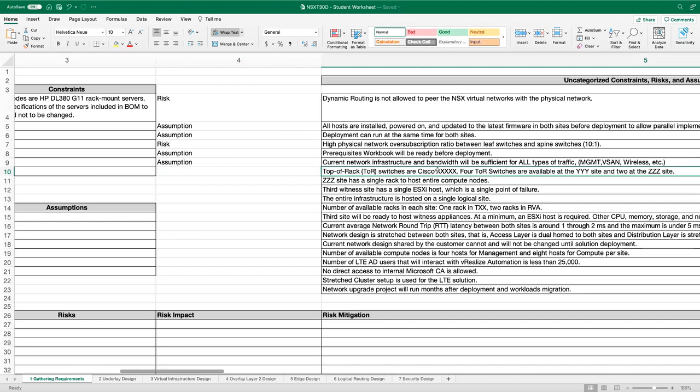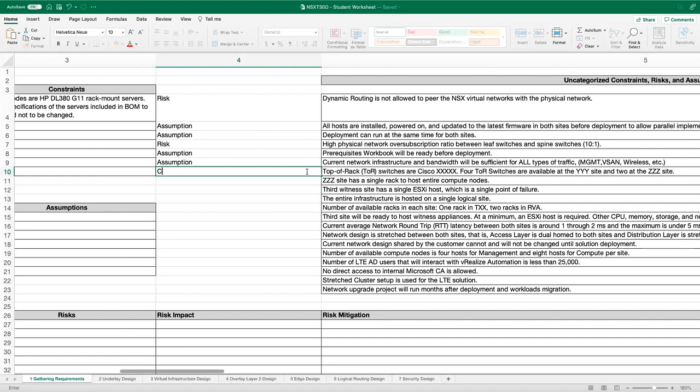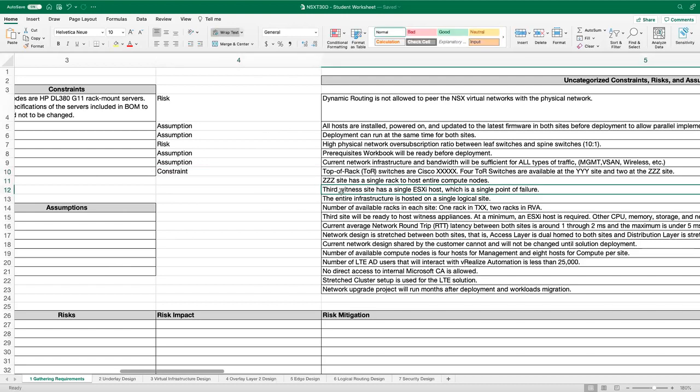Top of rack switches are Cisco, blah, blah, blah. 4 top of rack switches are available at site Y and 2 at site Z. I would call that a constraint. It's probably something you can work well within, but you need to know those details, right? The third witness site has a single ESXi host. The Z site has a single rack to host an entire compute node. That's a constraint, in my opinion.